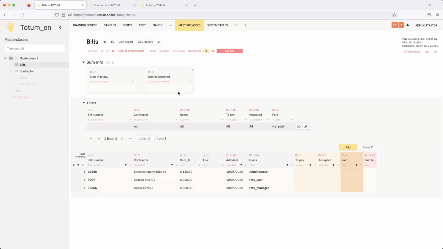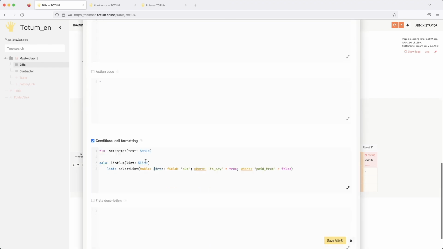Okay, let's see what happened. Nothing happened because there's nothing in to pay. Here we put something in to pay, and here we got 145. That does not look good, because we want it to look like dollar, 145, colon, and so on.